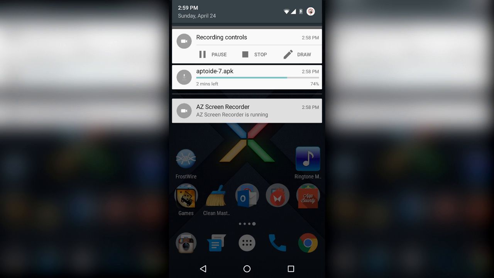Once you download Aptoide, you want to wait for it to download. It should be fairly fast. I actually sped this up for you guys so it looks a bit better, and that's exactly what I did here.